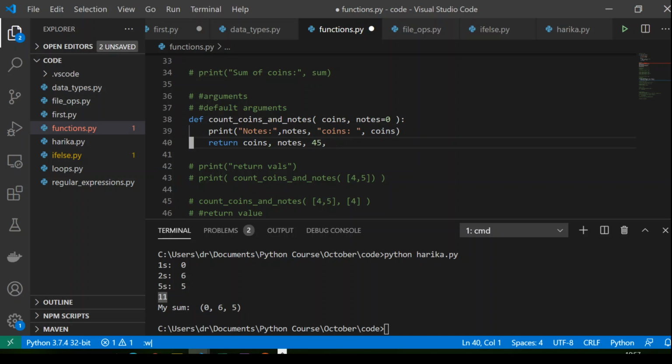Default arguments in the sense, say for example, now the teacher wants to change this particular function so that it works for coins and notes as well. Sometimes, mostly people do not keep the notes inside the piggy bank. So what she initially does is, okay, anyways people just use coins. So you can call this just by doing this.